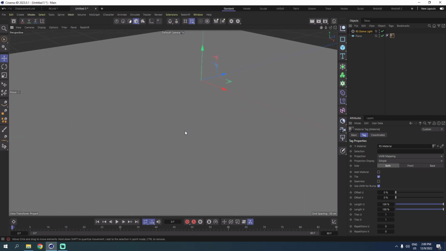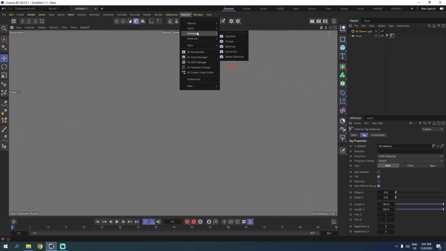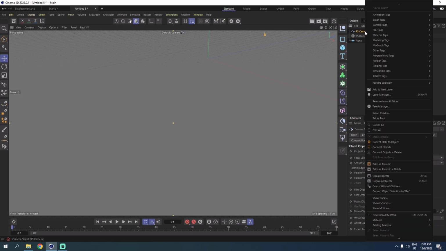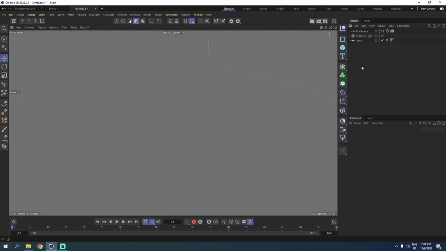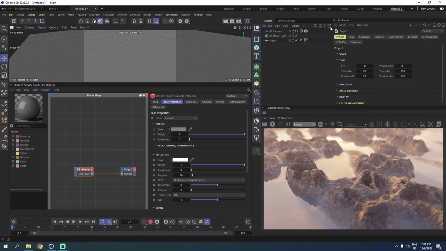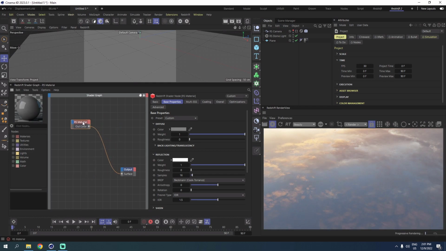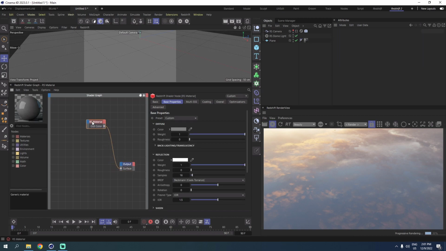then go closer right here and go to Redshift and create a camera. Right click, go to rigging tags, protection. So we need to protect the camera. Now let's go to the Redshift layout and then let's start working on our material. Run the render viewer and then go to the Redshift material and increase the roughness a little bit so we don't get a clear reflection.